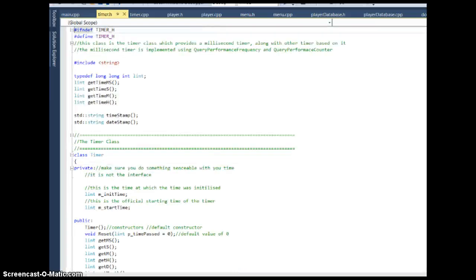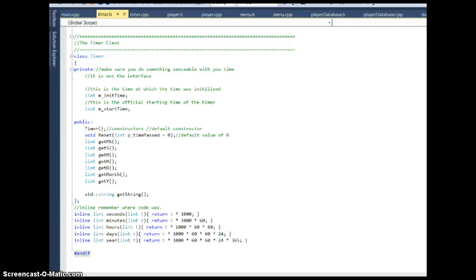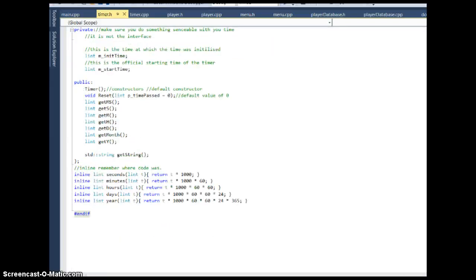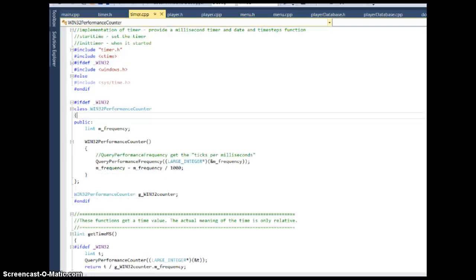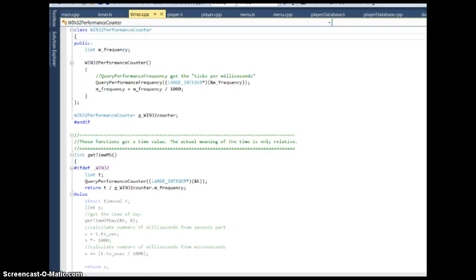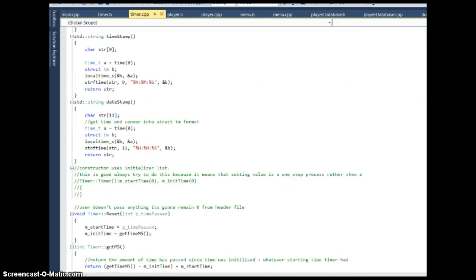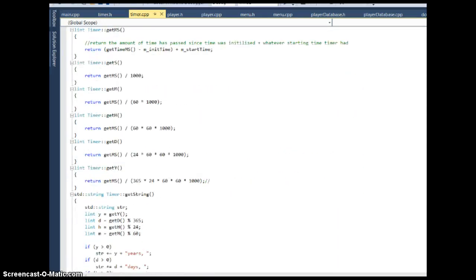Then over here we've got the timer class. It's a basic timer class that checks how long it takes to get through certain stages. This is just a header file, and here's the main CPP file. As you can see, it's a basic class that we've covered in class, so pretty much the same code.